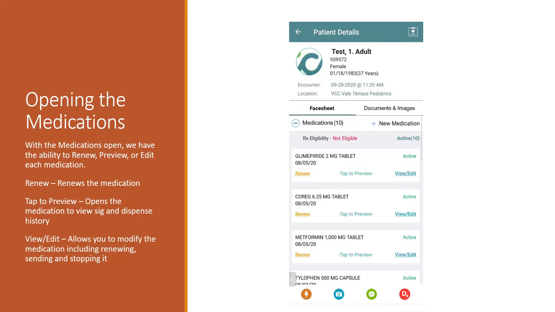With the medications open, we have the ability to renew, preview, or edit each medication. Renewing the medication gives you the ability to send it to the pharmacy just as you would in EHR. Tap to preview opens the medication to view the SIG and dispense history. View Edit allows you to modify the medication, including renewing, sending it, and stopping it.